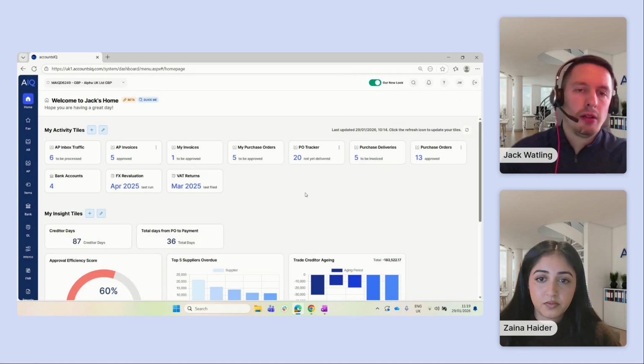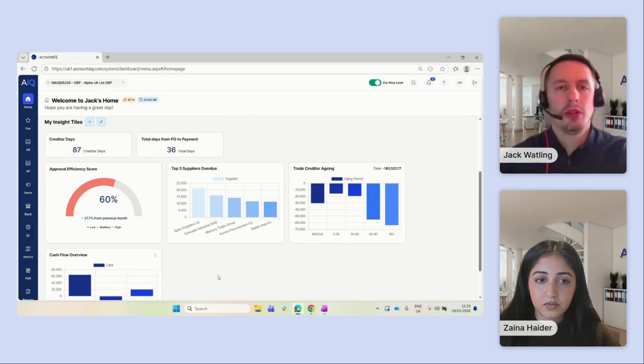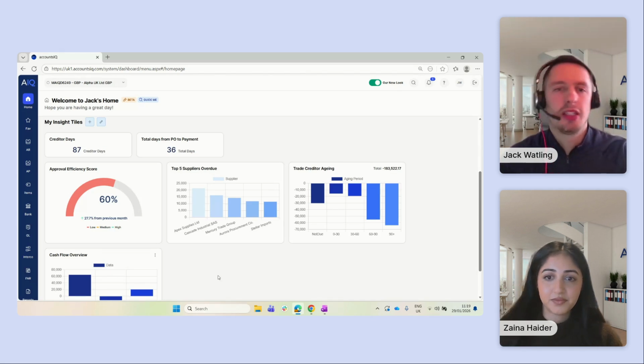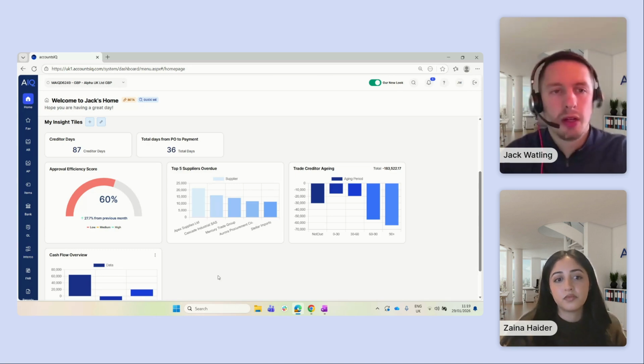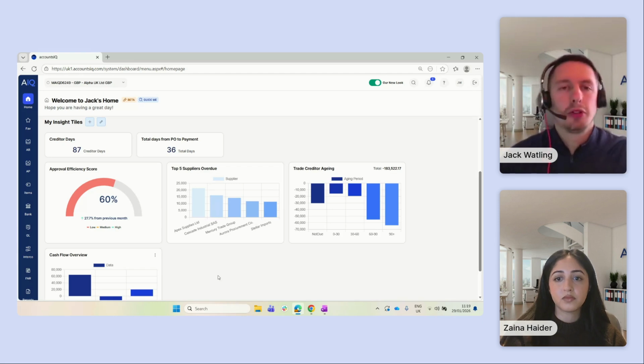Then I've got little insight tiles here, so nice little dashboards. These aren't our main dashboards in the system. We'll touch on those towards the end, but there are insight tiles by name, insight tiles by nature. So it's going to give you a bit of insight around certain parts of the system. Here I've got my top 5 suppliers overdue, and my trade creditor aging that I've set up here. Just a nice little snapshot.